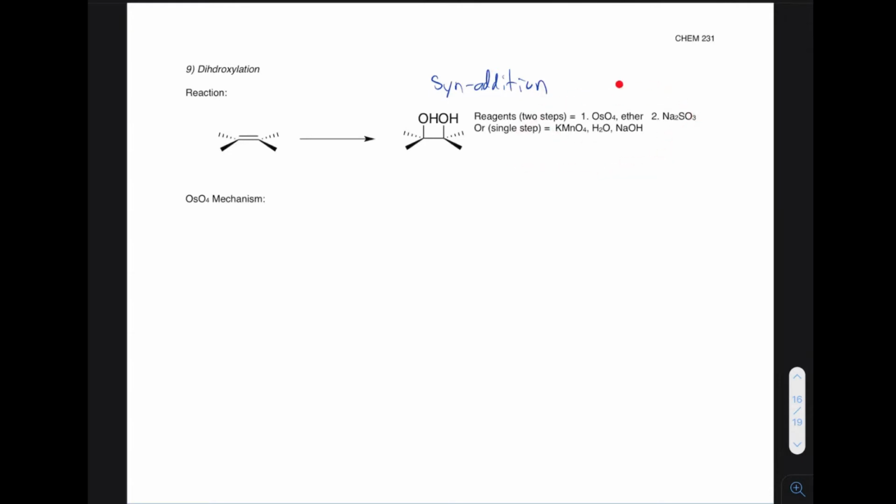You can see over here, we can do it in two steps where we have, in this case, another metal that we're dealing with, osmium tetroxide, OsO4, and an ether as a solvent. So something like diethyl ether, for example, any ether, and then this reducing agent over here, sodium sulfite. Or we could use, again, another metal, manganese, KMnO4, water, and then sodium hydroxide.